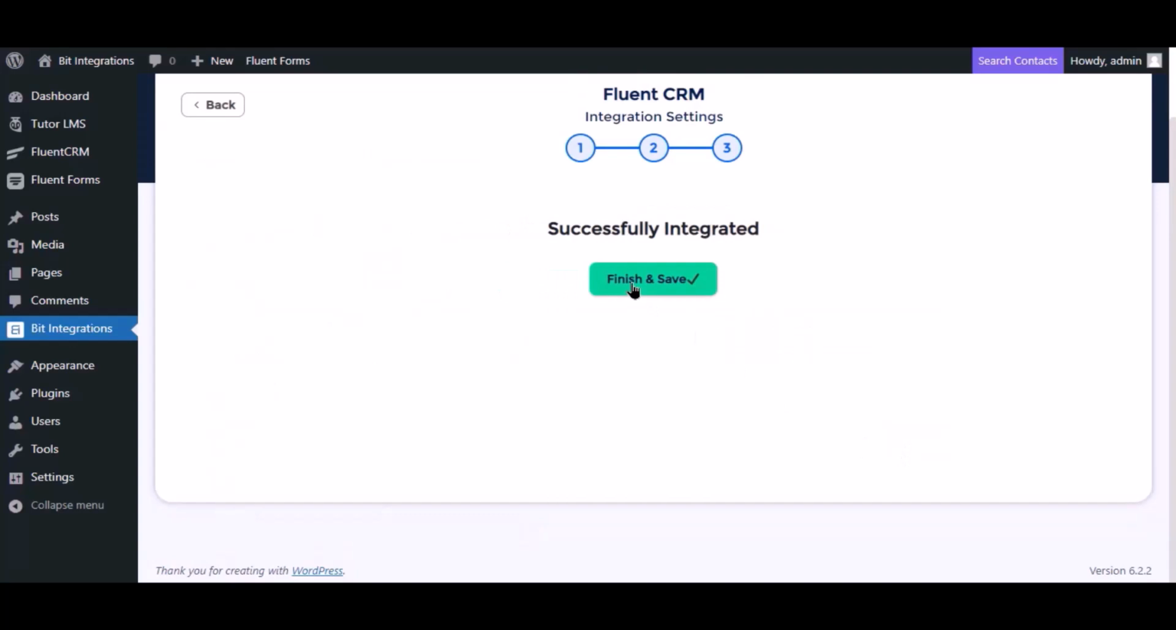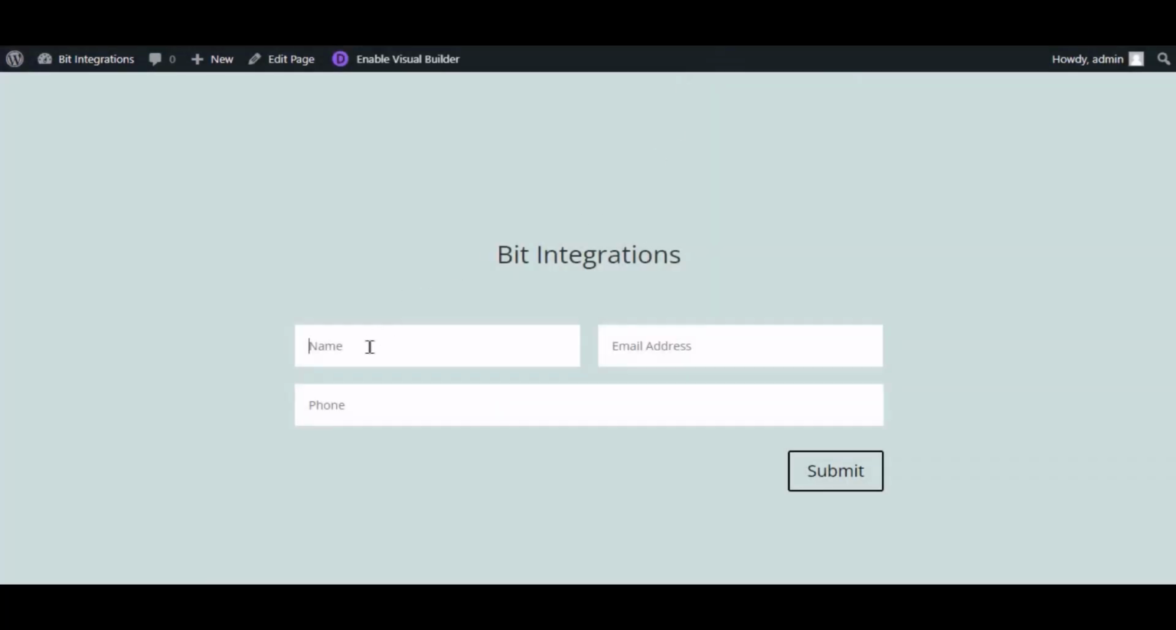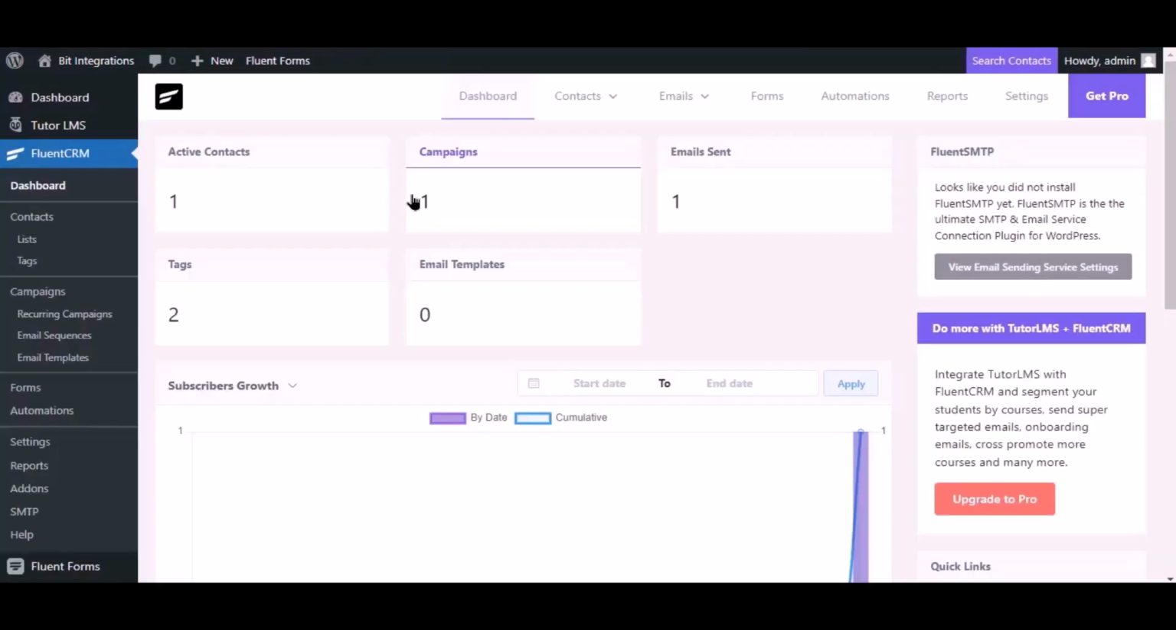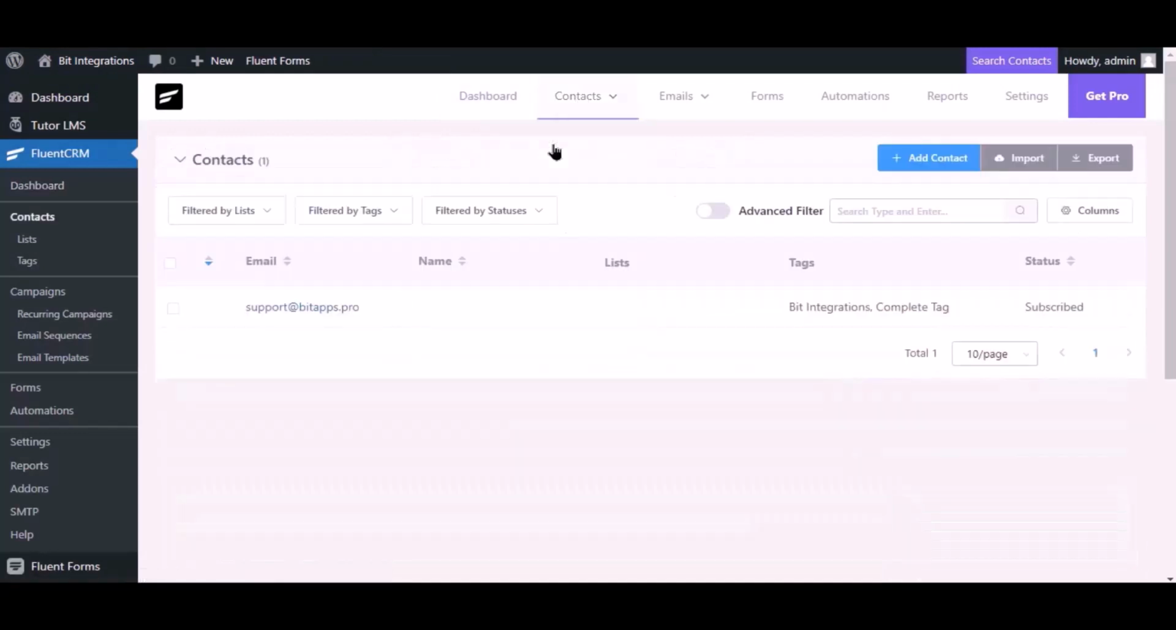Now save the integrations. Now go to your form and type some information and submit the form. The form is successfully submitted. Go to FluentCRM and check the tag is associated with list contact or not. You see the tag is associated with a list of contact.